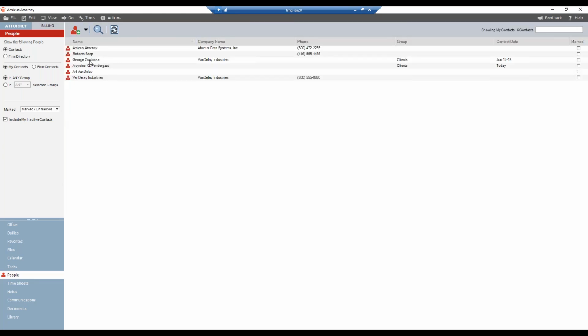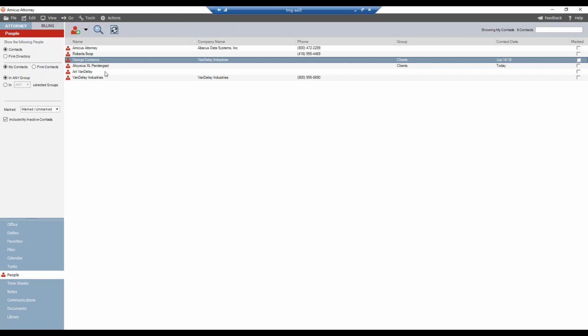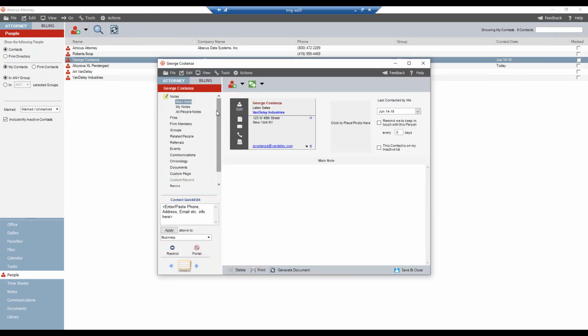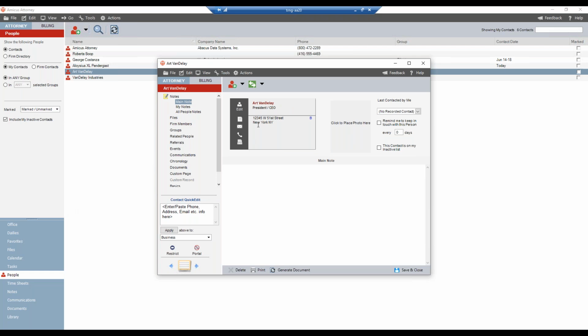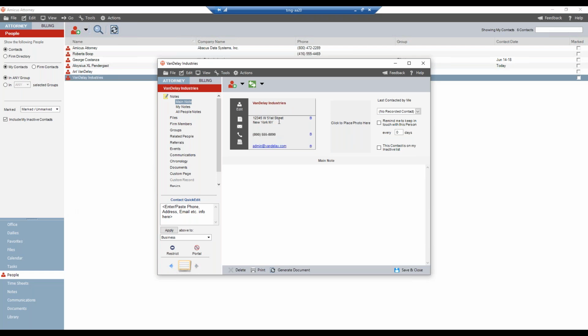And let's just take a look at a few of our contacts here to make sure that they actually have some address information. Otherwise, once we generate this, there's not going to be much to display. So I've just opened up one of my contacts here, Mr. George Costanza, and you'll see that he has some address information there. And you'll see that I'm using these navigation arrows down here at the bottom of the File Details dialog, where I can easily move through my contacts. So Mr. Pendergast also has some address information here, as does Art Vandelay, and I've even got some for Vandelay Industries. So that is perfect.